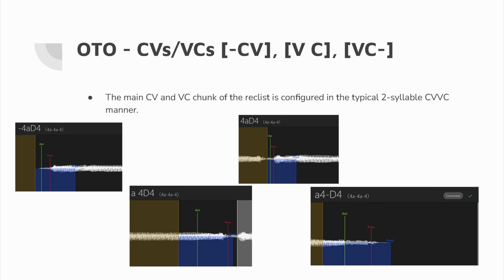Now, the main CV and VC chunk of the rec list is configured pretty much the same way that you will configure CV-VC for any other language, or like VCCV English does this too. So you'll have one for the beginning CV, one for the middle VC, and then one for the middle CV, and then one for the end. Also, Greyglish 2.0 only uses one VC instead of having the long one and the short one in 1.0. You're free to add this if you want to, but I didn't really think it was that necessary, so I only pared it down to just the one.